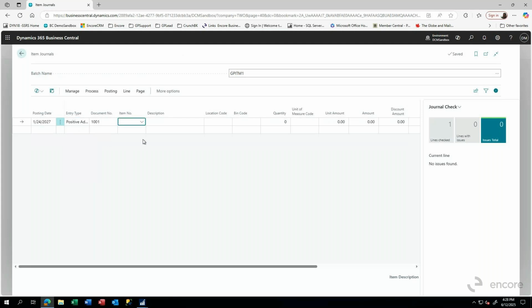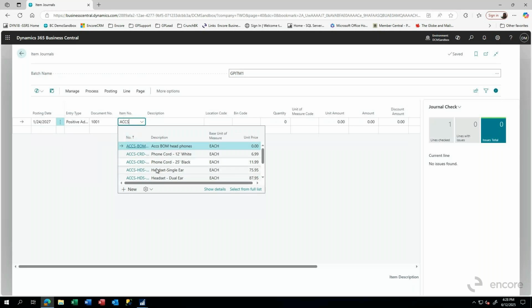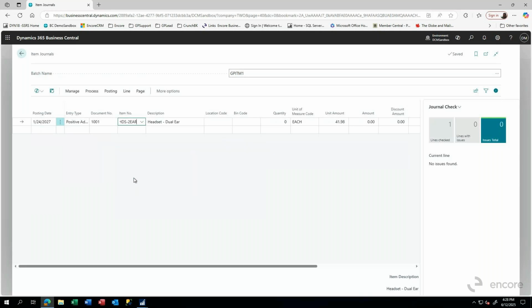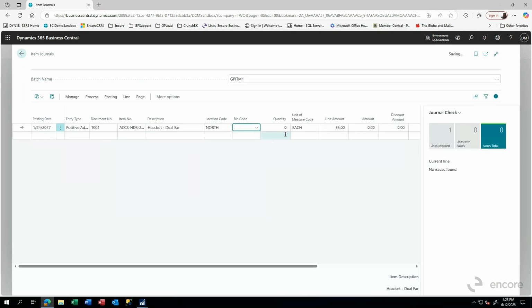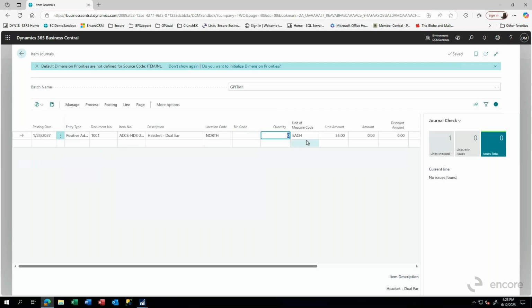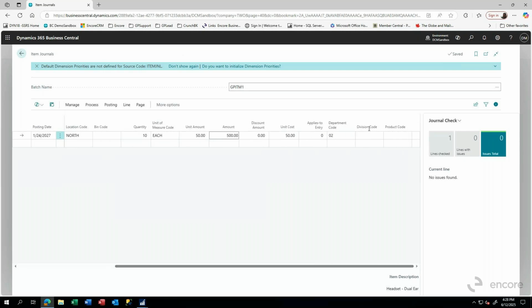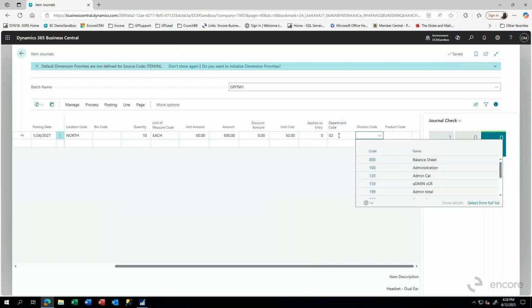Document numbers there, that's no problem. I'm going to go ACCS, and then grab the 2 here, the dual, same as I did before. And then I'm going to put it into the North site. I'm not going to give it a bin because I don't have any bin set up. I'm going to do the 10, and put in $50 so that it comes out at 550 bucks. There we are.